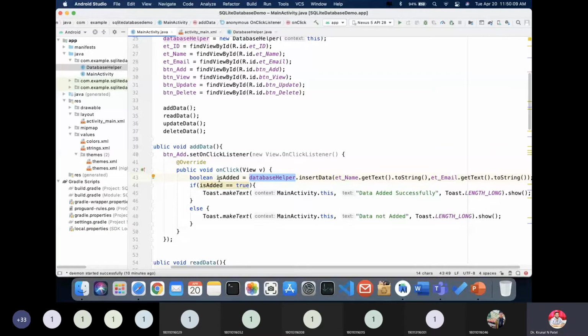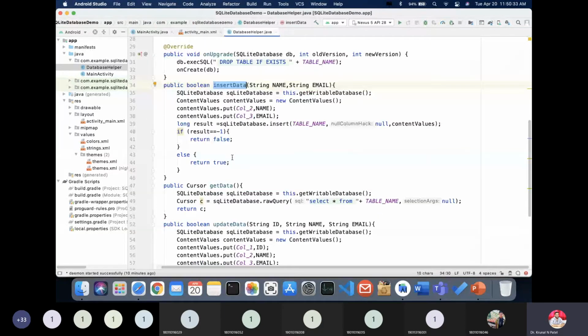It returns a true, right? So if the data is added, then we are going to display one toast message that data added successfully. If anything goes wrong, then data is not added, and that message will be displayed. Now, whenever this particular function is called, it will be redirected to the database helper class over here. Two parameters we have passed, name and email address. Now, our main thing is going to start.